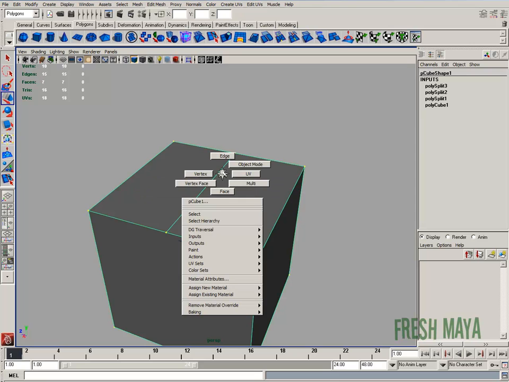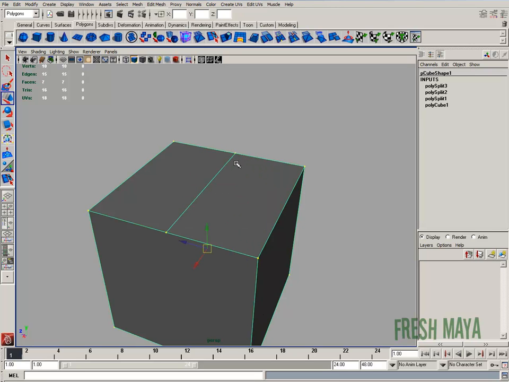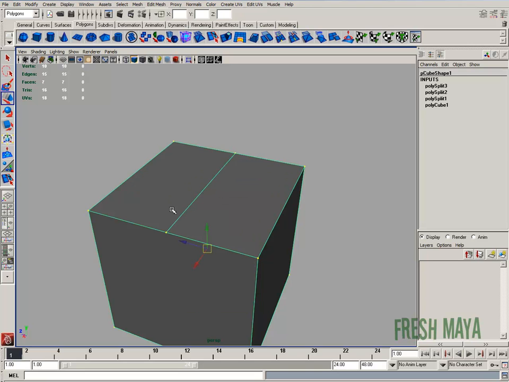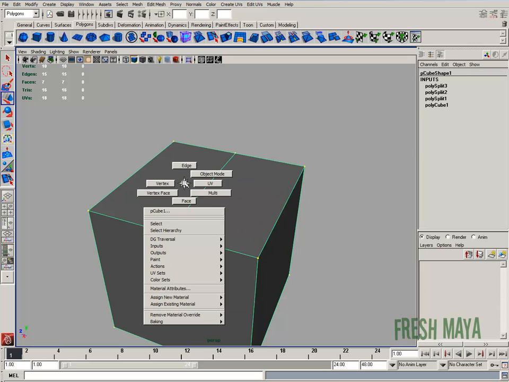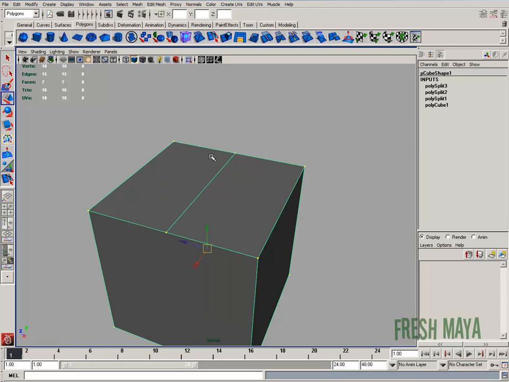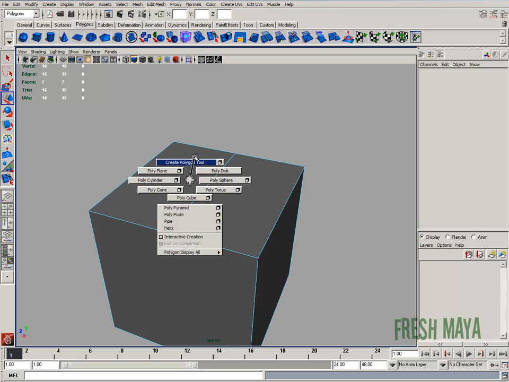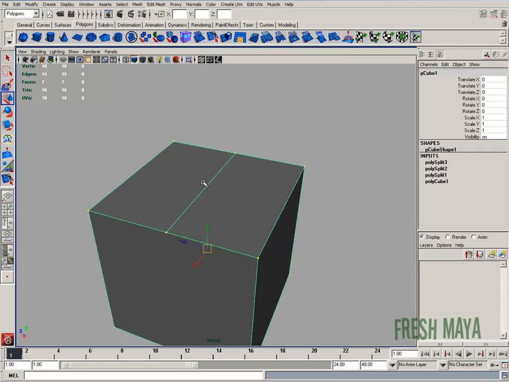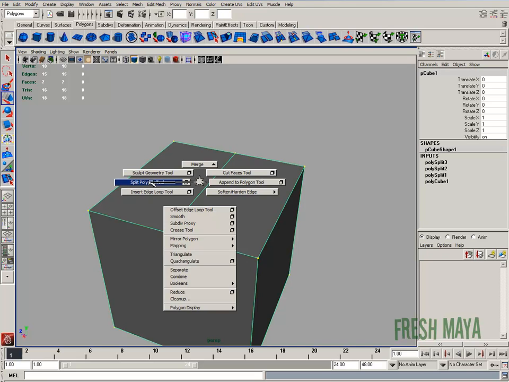So if I right click on my object and go to object mode, I can press and hold down Shift, press and hold down the right mouse button. There's our split polygon tool. Okay, but if I right click on my object and go to, let's say, edge mode, now if I press and hold down Shift and the right mouse button, you'll see it's not in our list. So to get back to it, we just need to go back to our object mode, and now we can get to it. Split polygon tool.